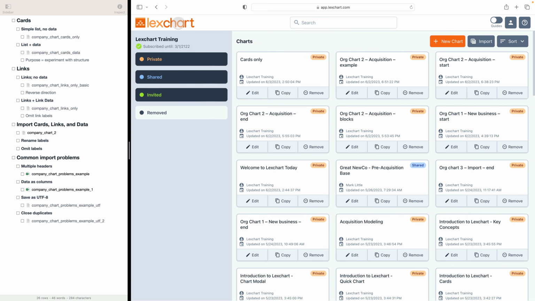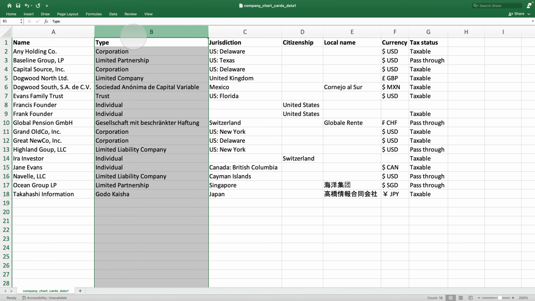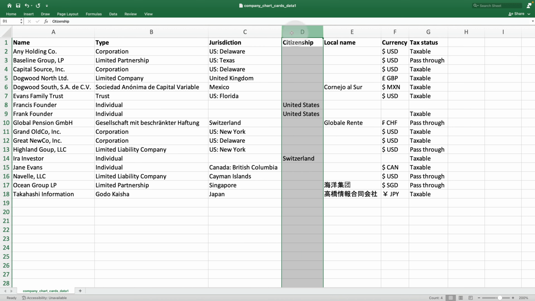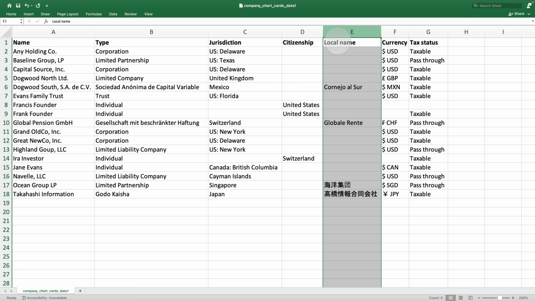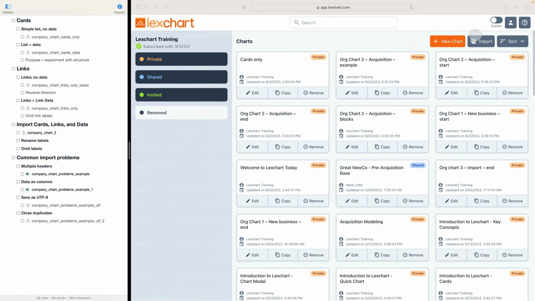Let's now import a list of cards with some data about those cards. So this is the data we want to import, and you'll see we just have a list of companies, and we have their type, their jurisdiction. If they're individuals, we have their citizenship, maybe a local name in Spanish or German, Japanese, Chinese, what currency they use, and their tax status. And notice there are lots of blanks, so the data is a little bit messy. It's not going to be a problem.